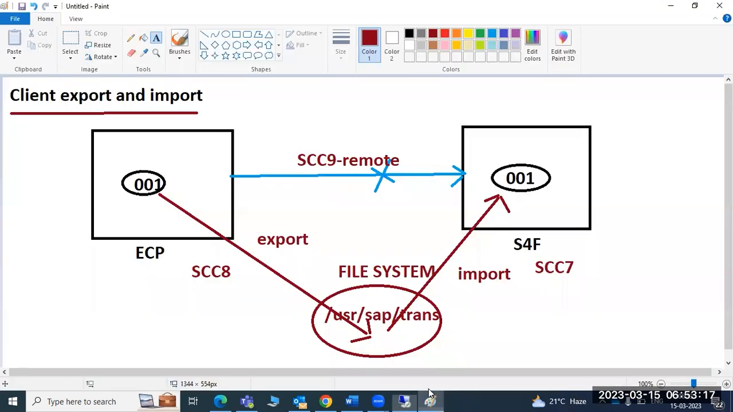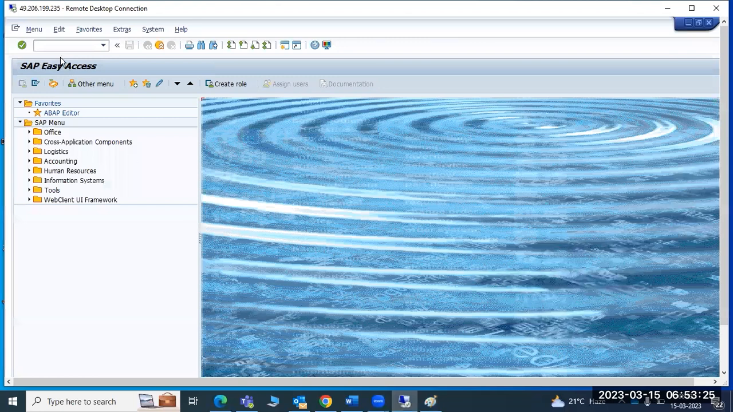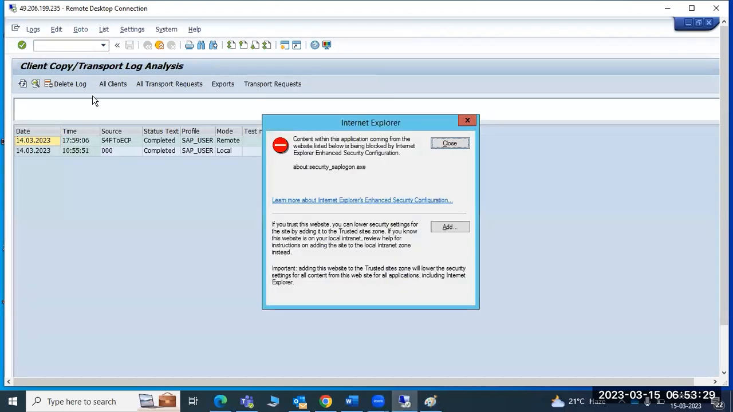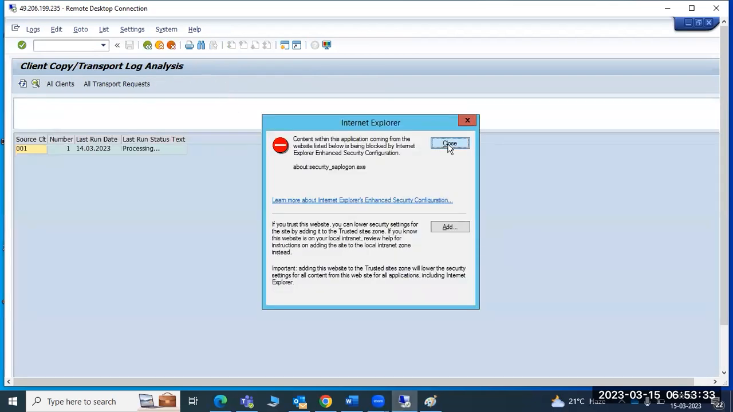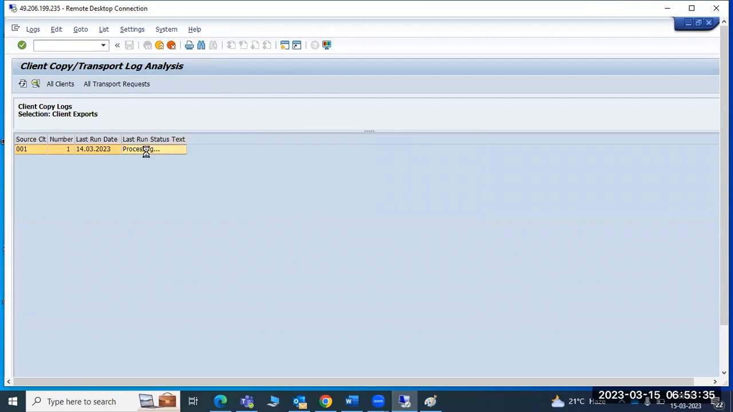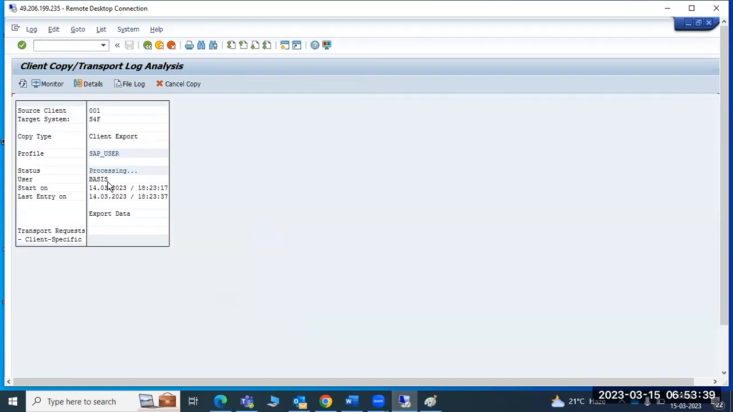What we are doing now is the reverse order. We are exporting from here to here, and then from here to here we are importing. Anyway, we can perform it on both sides, right? That's why we selected this one. We can go to SCC3 here, then exports. You can see it is processing. The export data is processing now.